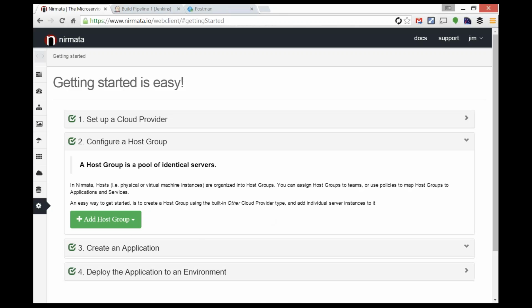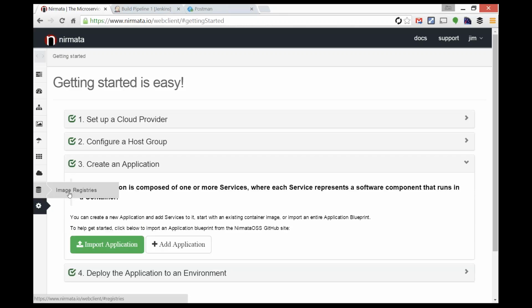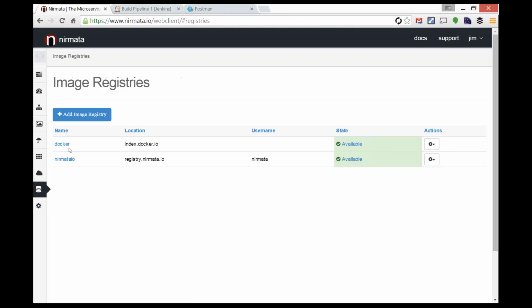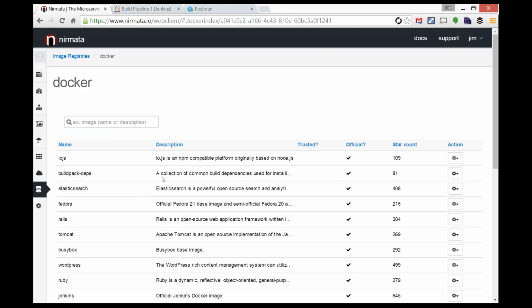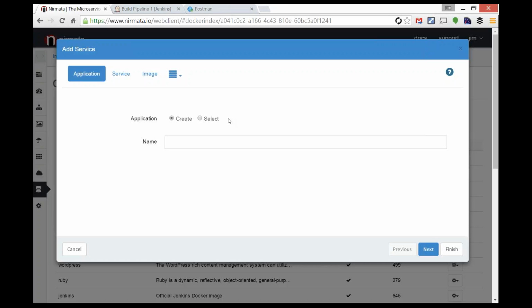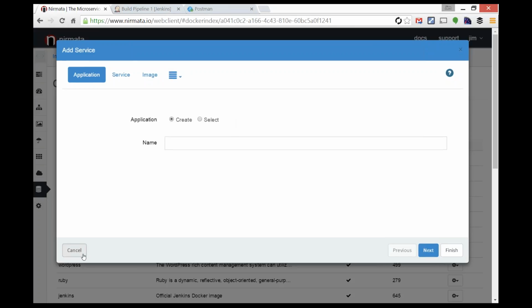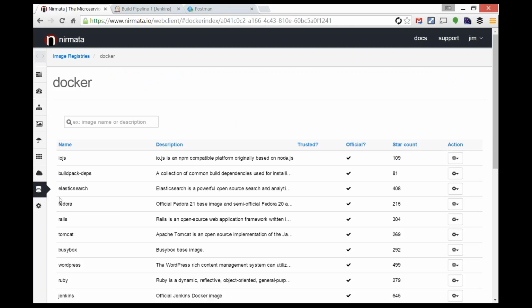Because at this point I can start either importing applications from an available image registry, or I can start modeling my own blueprint, and I can start defining how I want these applications to be deployed. So here I'm showing the public Docker image registry, and it's very easy. Say I want to create a new Tomcat service. With one click, I'm now creating a Tomcat service from an official repo.